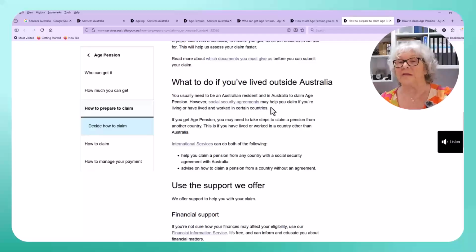I was still a minor when we came to Australia, so even though I did work in England, it didn't matter because I was only 15 when we came here.